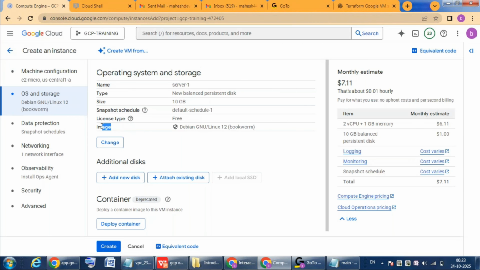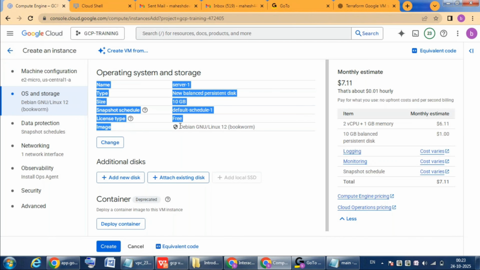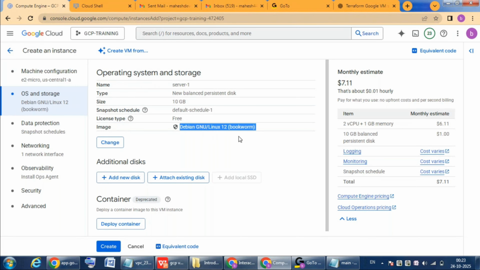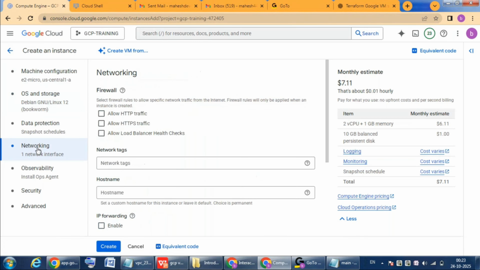Remember here, there is an option called image. This particular image is used to create our operating system. We are also going to use this image in our Terraform configuration file as well. So once we are done with this, let's go back and check the networking option.